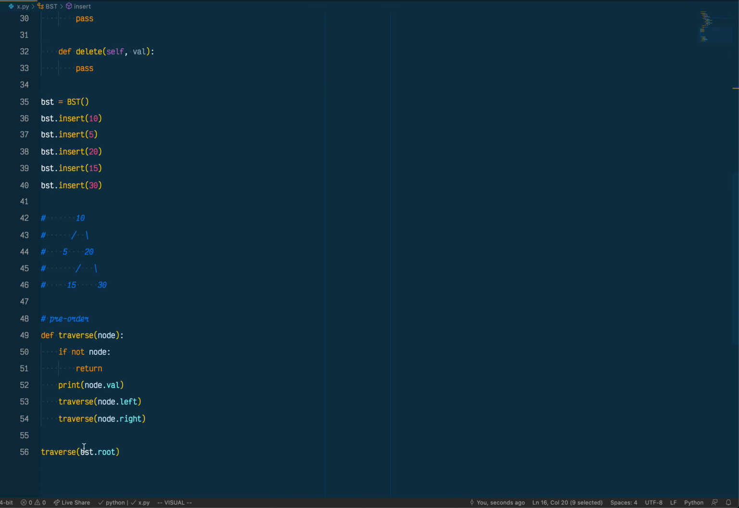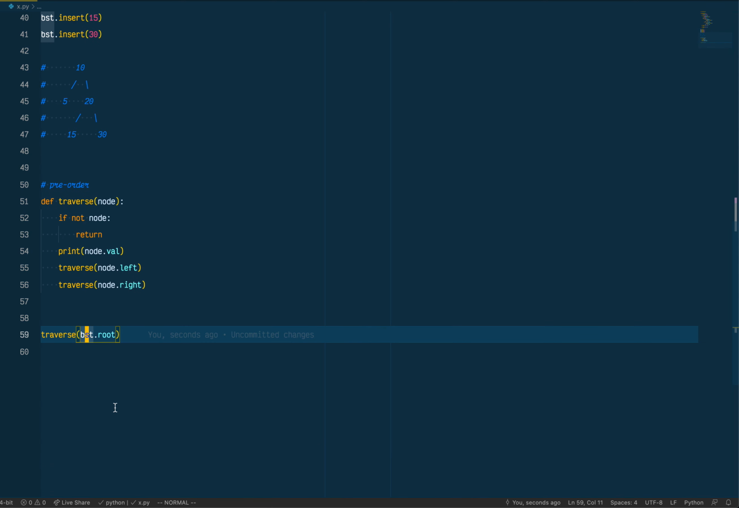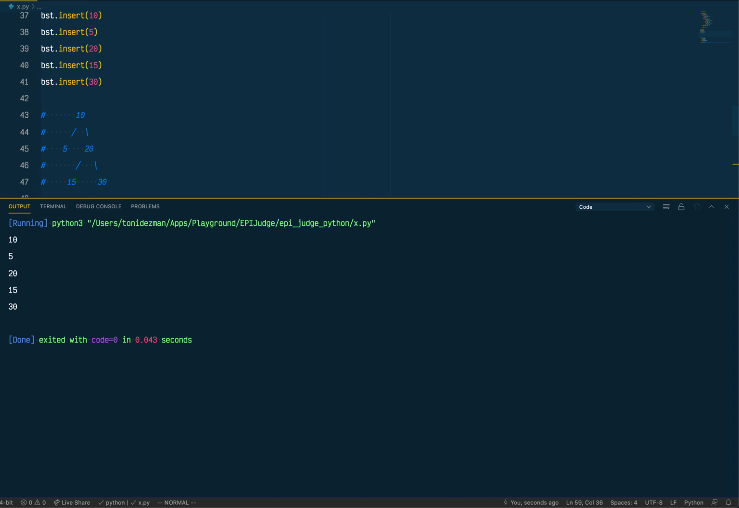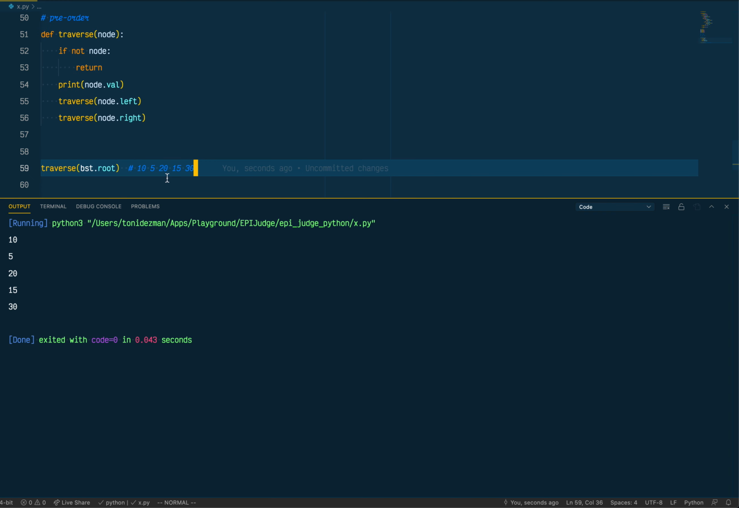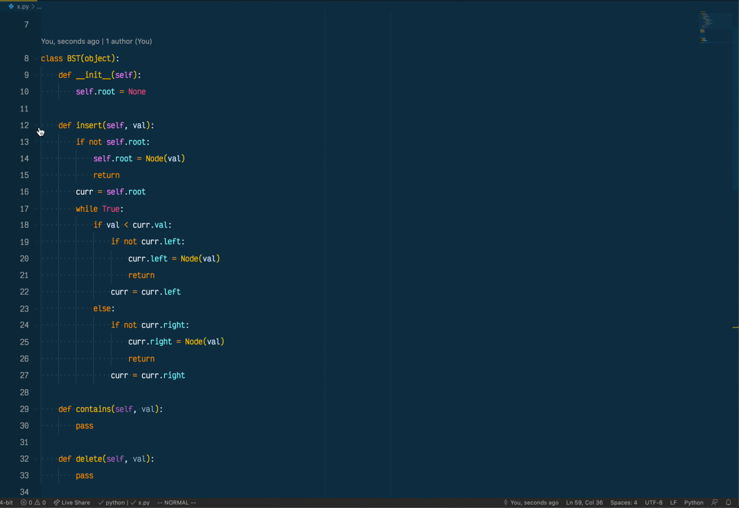So now we can run our traverse function, and what we expect here is if we run this, we should be seeing the printed values of 10, 5, 20, 15, and 30 here. So let's run this. 10, 5, 20, 15, and 30. That's correct. Cool. So we're done with the insert function.